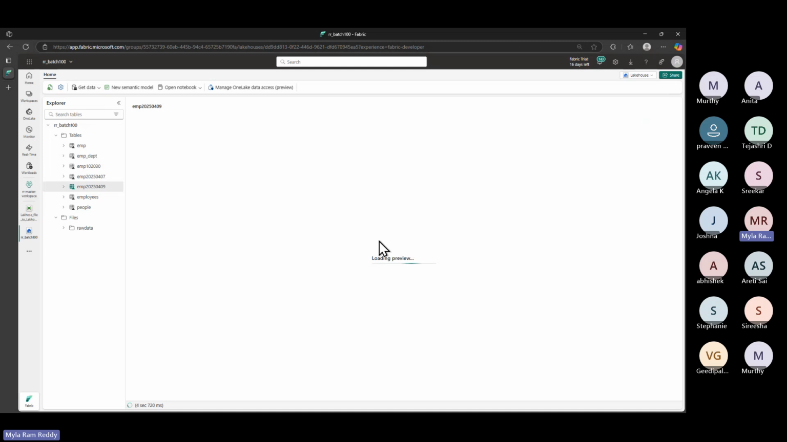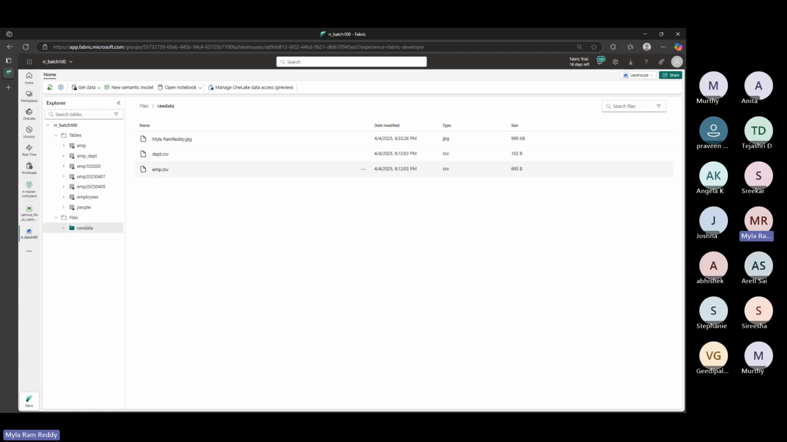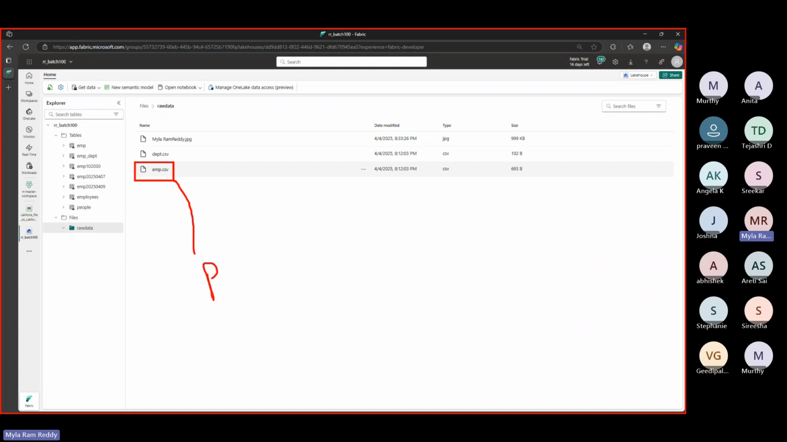So we were able to take the file which is available under the raw data. Under the raw data, we have emp.csv. This emp.csv data we took as input for the pipeline. Then we pushed it into one of the tables. So you take this file as input, and we are trying to create a delta table.